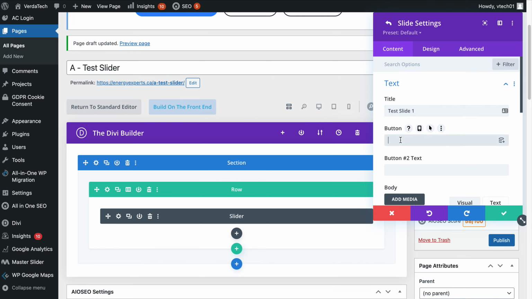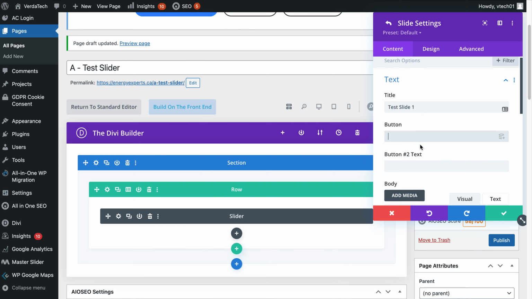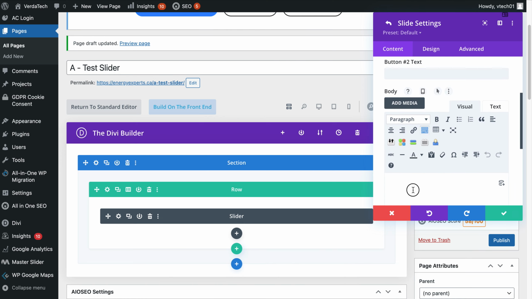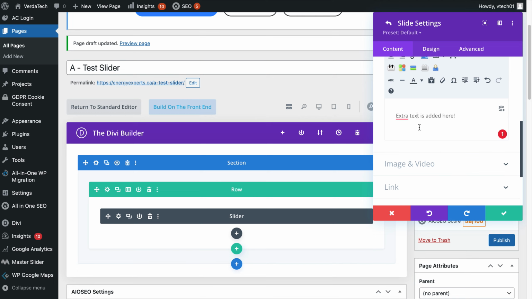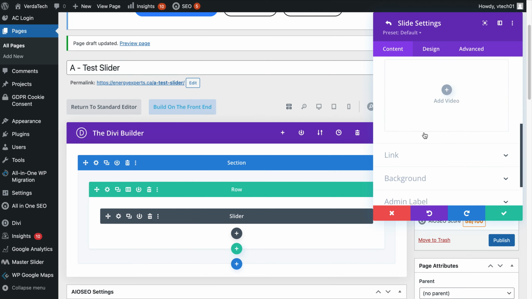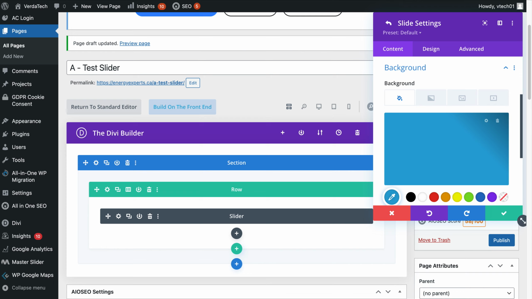We can even add buttons in this if we want. In this case, we're not going to, but you can add buttons in there very easily. You can add extra text right there, and we'll change that to text. Here's your image and video. Now the image and video is going to add an image or video on top of. We want to do a full background in this case, and I'll show you how that's done.